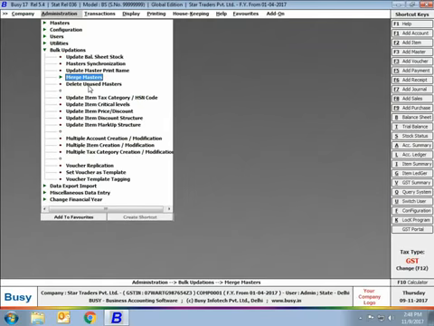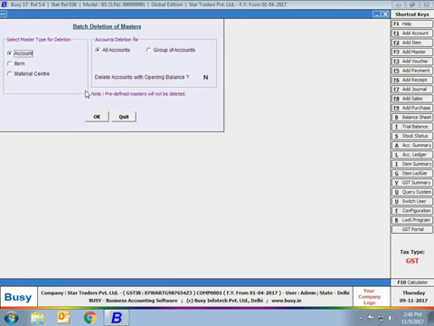Next option is delete unused master. Using this option, you can delete masters that do not have any transaction in the current financial year. Further, you can specify the criteria also, that is, you want to delete all accounts, group of accounts, or all the items. So using this option, you can delete all the unused masters, that is, the masters that are not used in any single transaction in the current financial year.